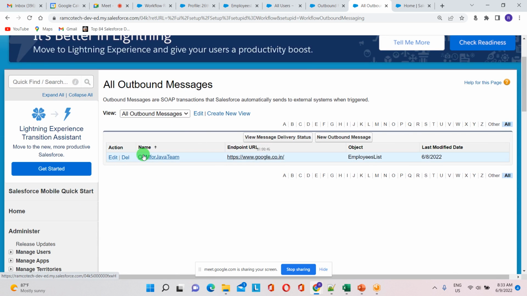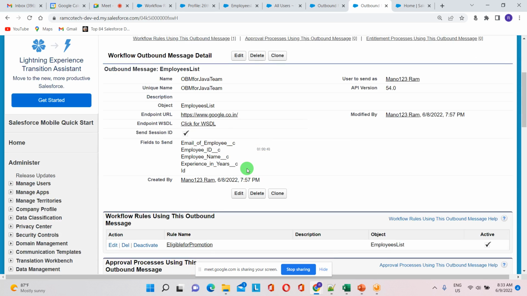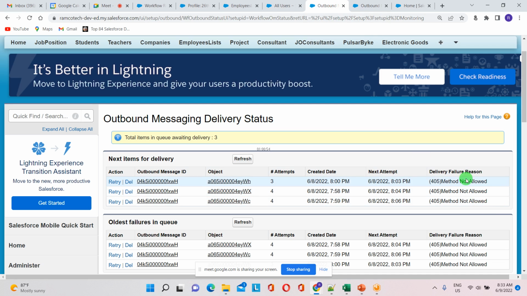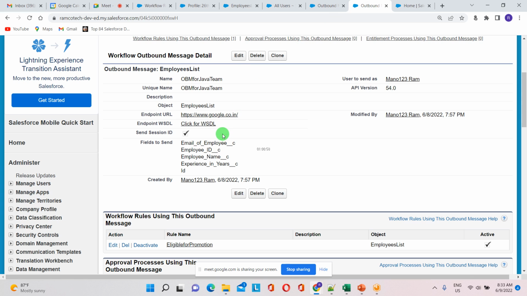See here. The endpoint URL we gave was Google. So that is the reason it got a failure. If we get the exact URL from the particular team, then we can update the same URL here. Then they'll be getting it.